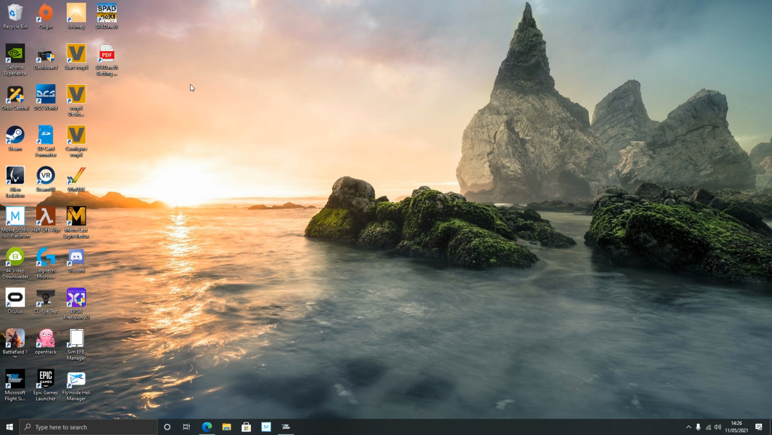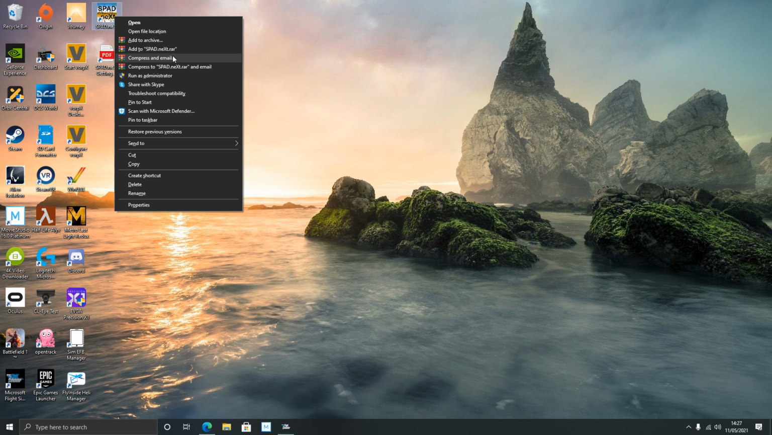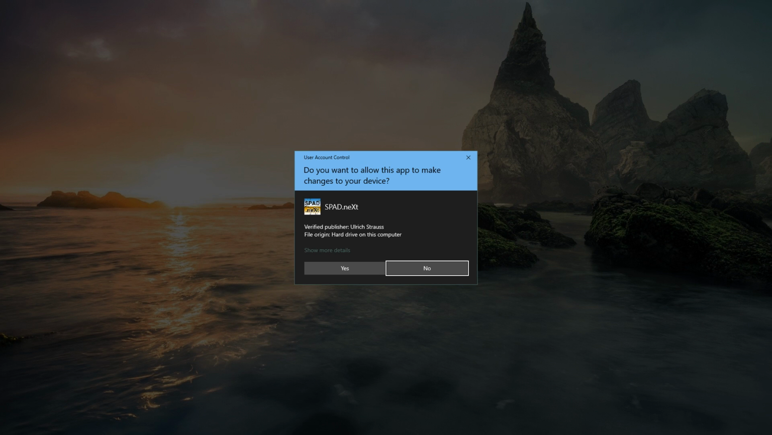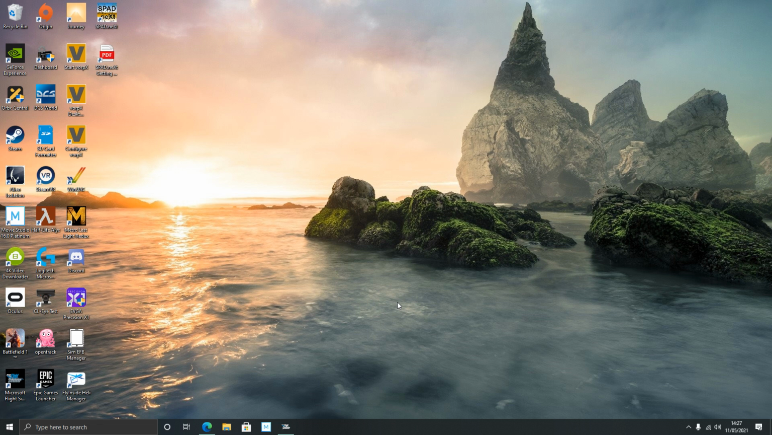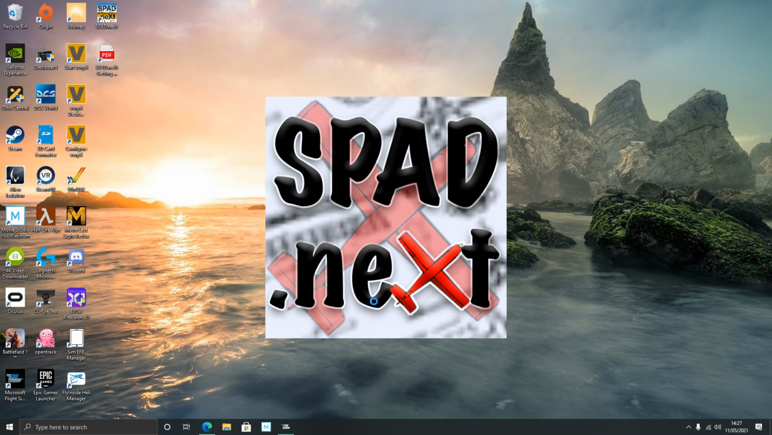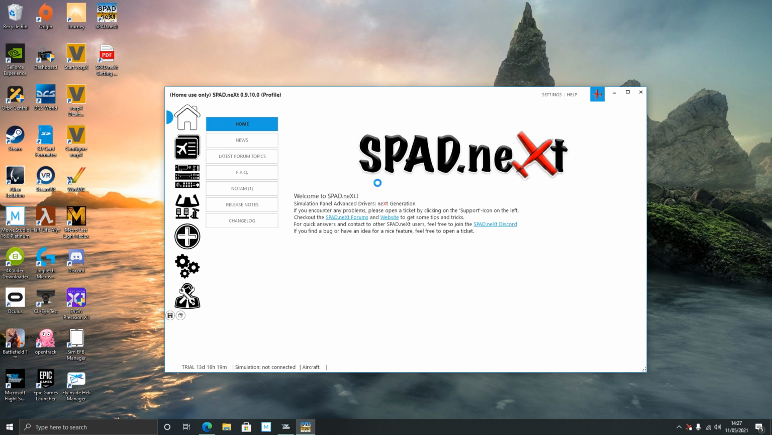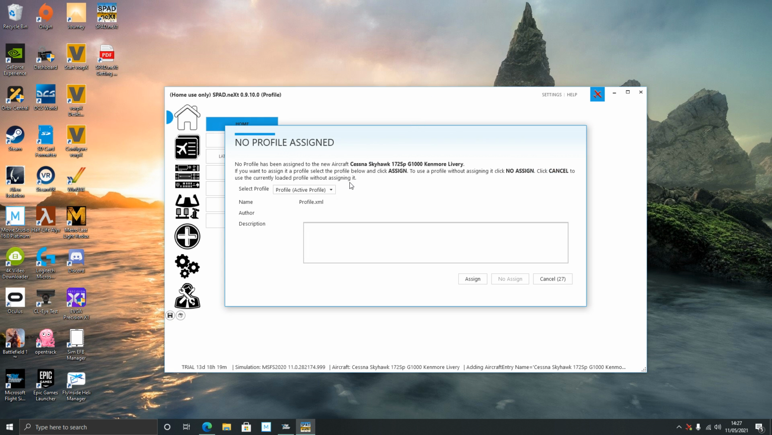So there's a little bit of tinkering and configuration that you need to do to Spad.Next when you first download it. I've downloaded it, unzipped it, so I'll right click on the program, and you're advised by Spad.Next themselves to run as administrator. So I'll right click and run as administrator. The splash screen will come up, of course. And when you first run it, you'll get this kind of no profile assigned message. Just go with assigned. Whatever just comes up, it should come up with something like your simulator running and the Skyhawk. That will do. Just click on assign there.